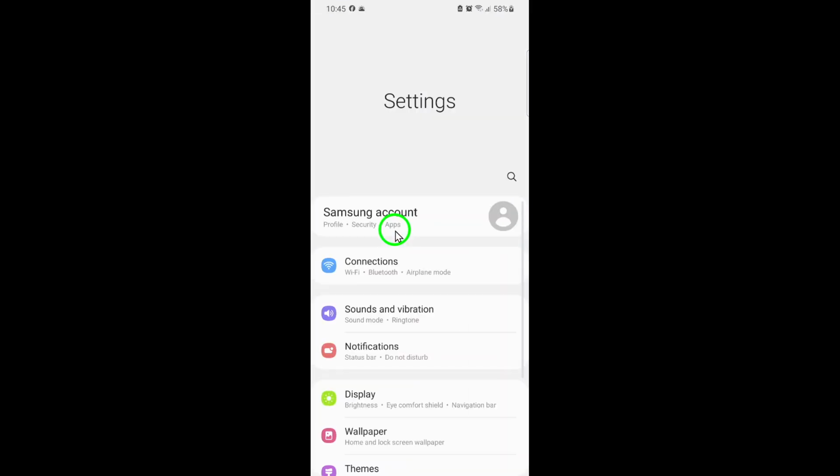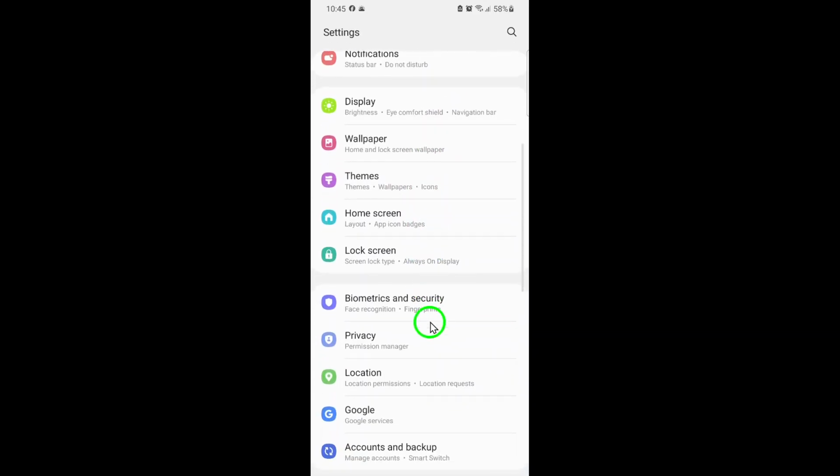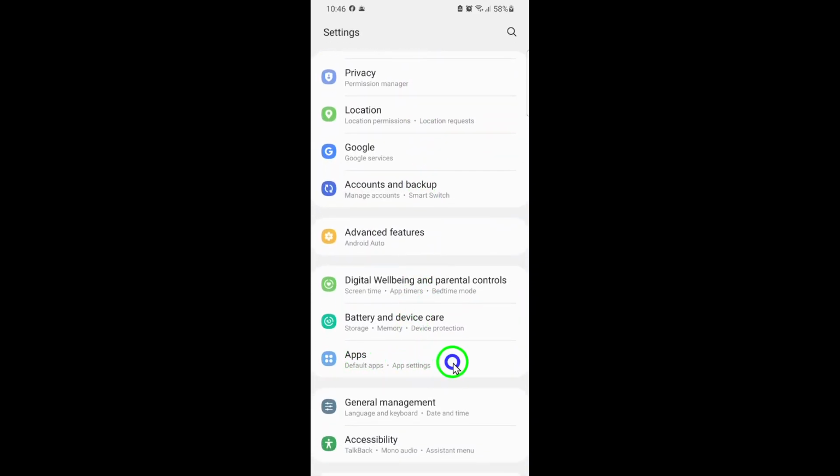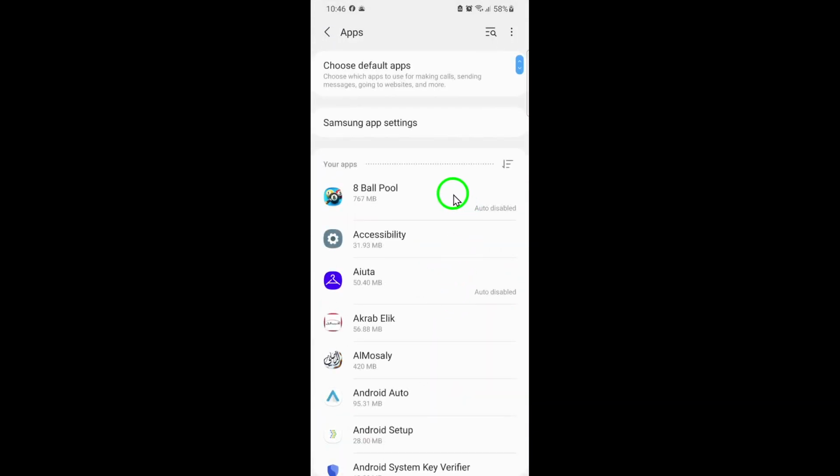First, open your phone's main settings app. Once there, scroll down and tap on Apps to view the list of your installed applications. Find and select Snapchat from this list. Next, tap on Notifications within the Snapchat app settings.